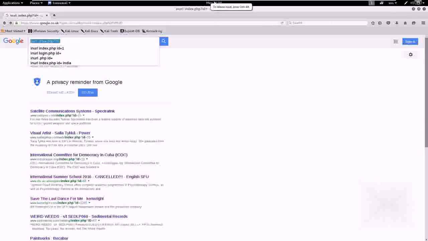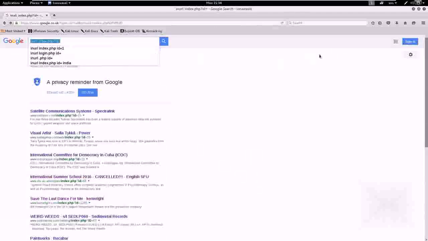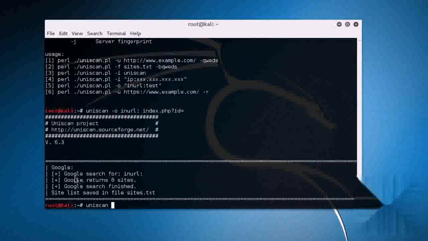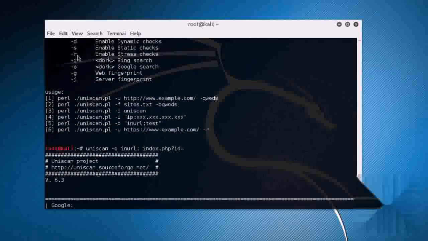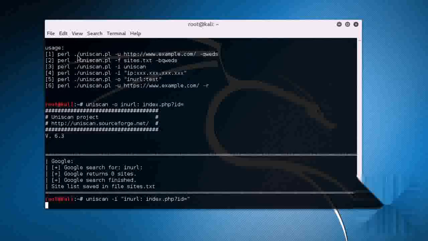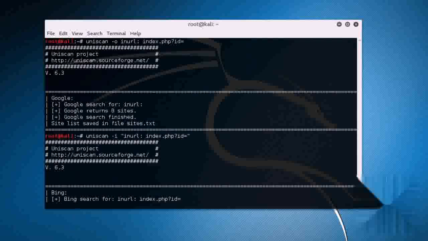Now, these return pages and pages of results, or you can just use Uniscan, which will generate them for you. So let's just do Uniscan, and we are going to have to use Bing because Google doesn't work. So -I, and we'll just put open speech marks here, paste in that thing that we did before, hit enter, and you can see it's going to do a Bing search for inurl index.php?id=. Now, there is a little bit of a downside to this, and I'll show you what that is in a minute.